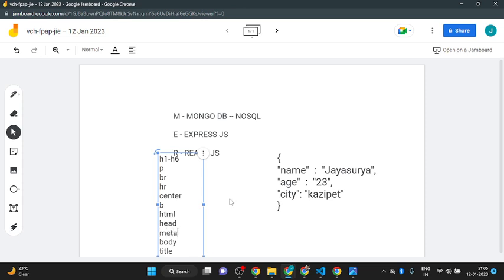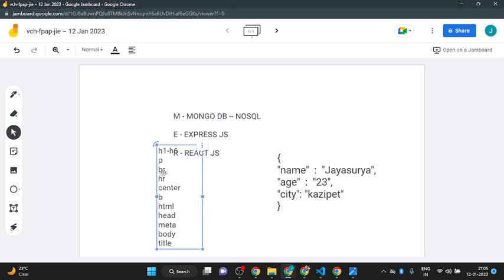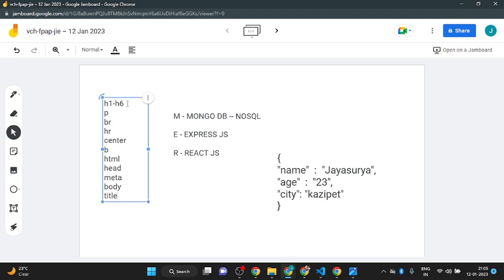Now, can you tell me which tag is for what? First one is for heading. P is for paragraph. BR is for break. HR is for horizontal rule, a horizontal line. Center is for centering the item. B is for bold. HTML is for containing all other tags. It is the root tag. You can tell it as the root tag.